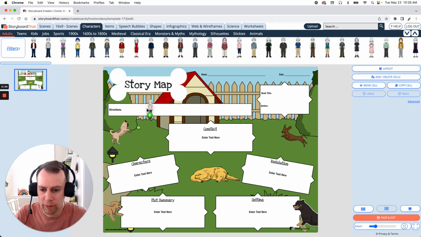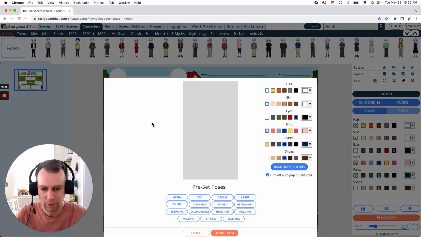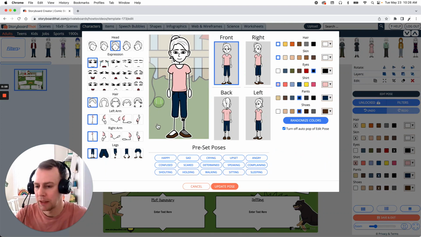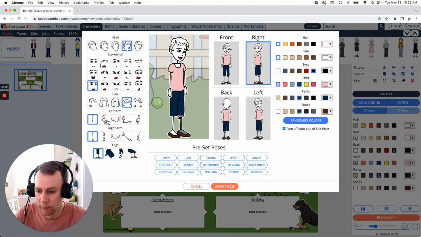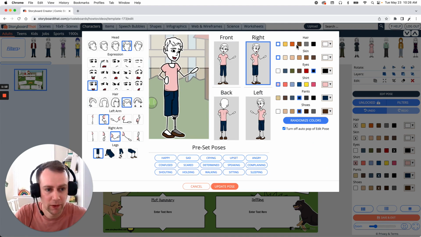Just drag and drop your character into your storyboard. And now we get to customize. This is where we get to add different facial expressions and poses. You can change the hair color. There's a lot of great things that you can do. So let's have this person playing fetch with the dogs. Let's give them a new hairstyle as well.